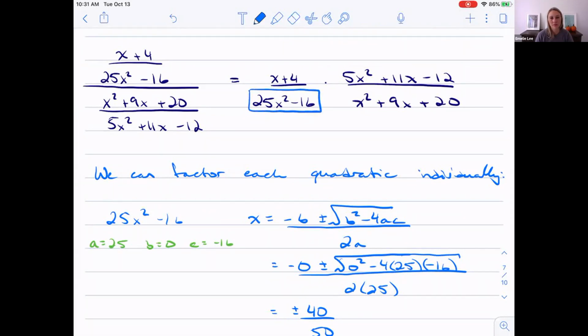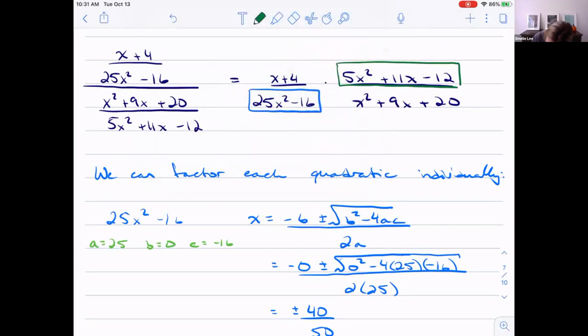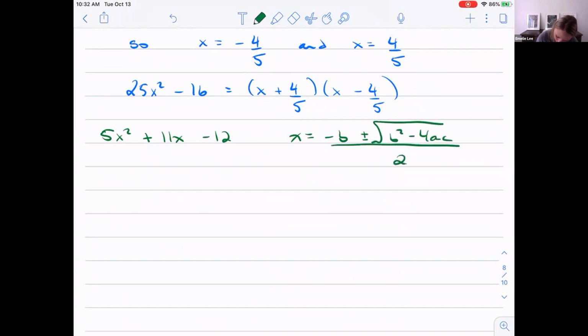So we factored this one. I'm going to go ahead and do that with each of these terms. Okay, let's see if I can find a different color here. 5x squared plus 11x minus 12. X is negative b plus minus the square root of b squared minus 4ac over 2a. Because you're subtracting inside, we can't take the square root because the square root doesn't split up. The square root only splits up if you're multiplying or dividing inside. So you have to be careful.